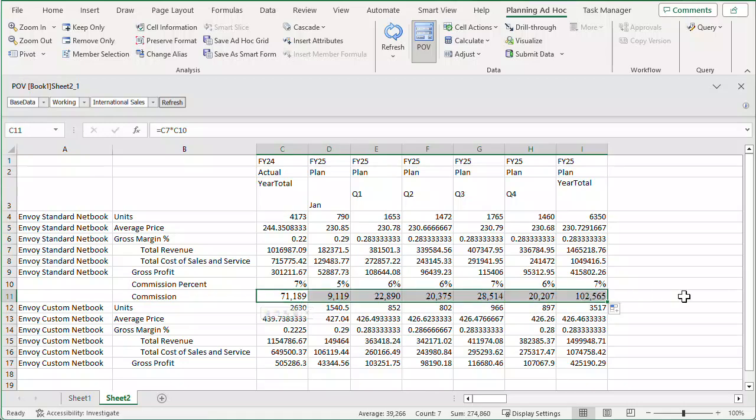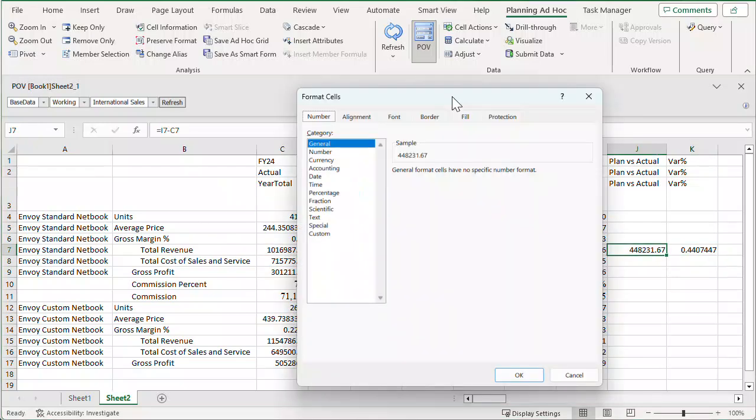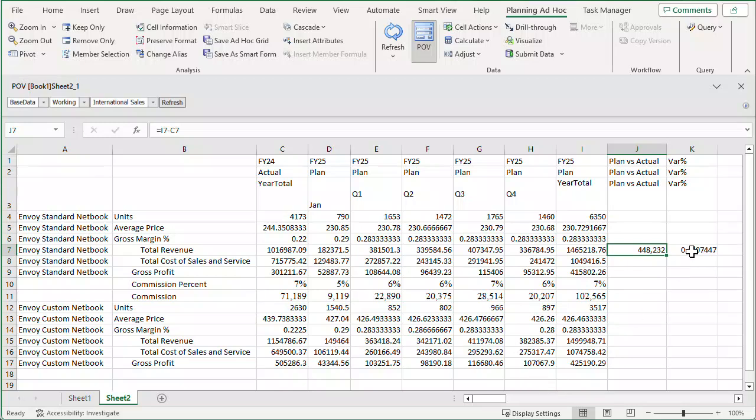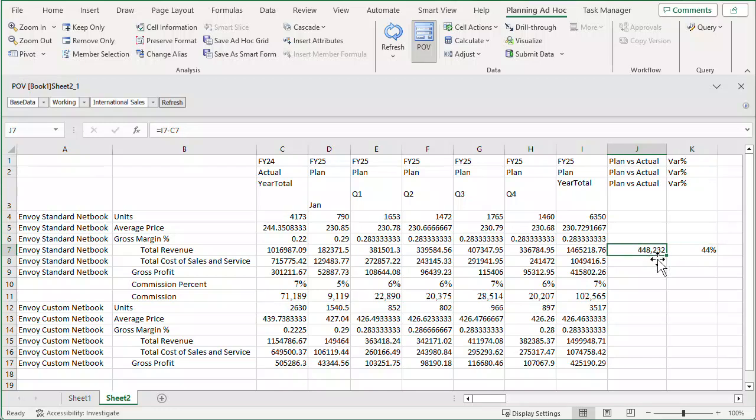Next, I'll add columns and enter cell formulas to determine the variance and variance percent for FY24 and FY25 year totals. I'll format the cells. The calculated values are displayed and can be saved to the form without adding new members. These calculations become reusable when saved in a smart form. You can copy and paste formulas. The currency and percent formats are also copied to the new cells.